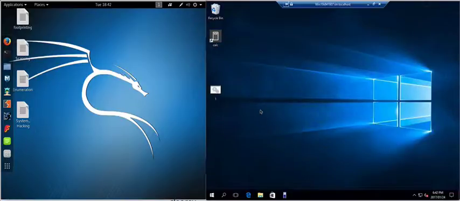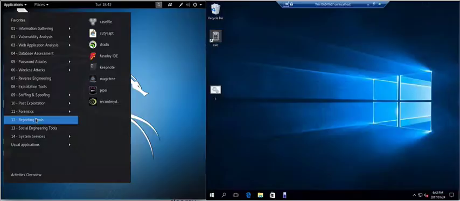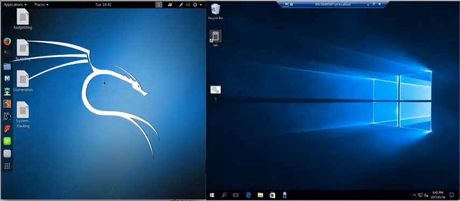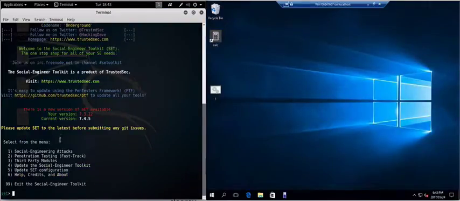Okay, so first thing we want to do in a Trojan is to create our malicious code, and for that I'm going to use the Social Engineering Toolkit, which is an awesome piece of software that comes with Kali. You'll find it under Applications, Social Engineering Tools, and Social Engineering Toolkit. Once it starts, there's a whole bunch of menu options, but we're going to go for Social Engineering Attacks, number 1.